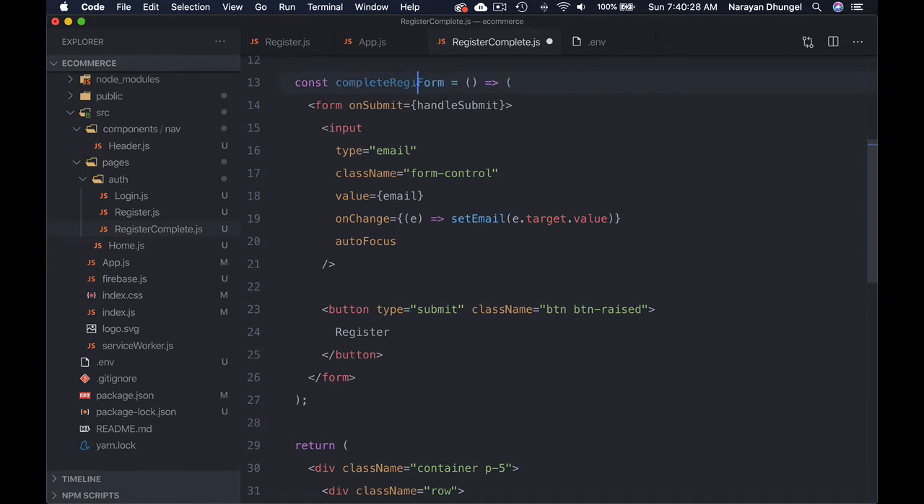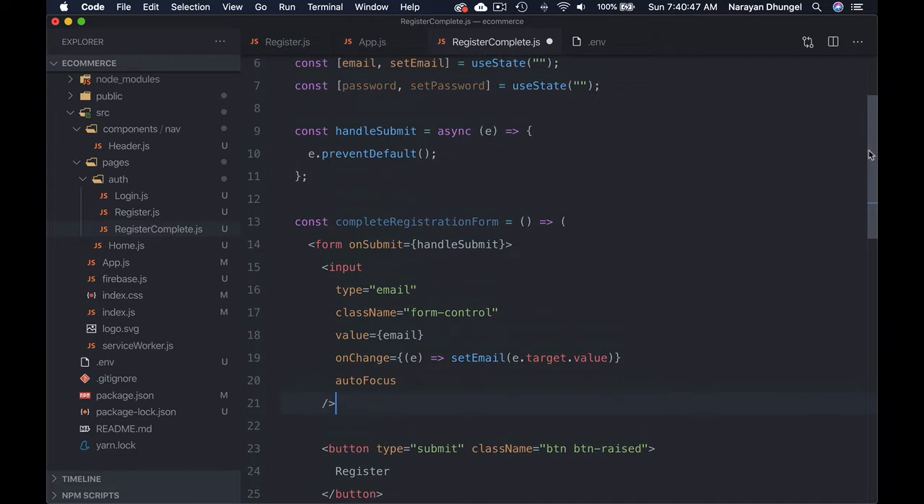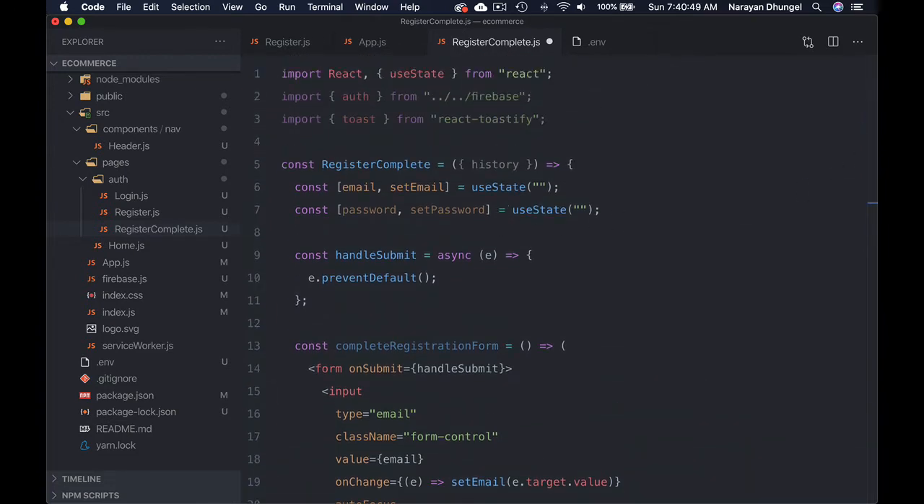Complete registration form. So here in the form we will show two input fields, one for email, one for password. But email we will not allow users to change. We will be grabbing it from the local storage, right? So let's go on top. Here in the state we can populate the email value from the local storage, and for that we can use the useEffect hook.